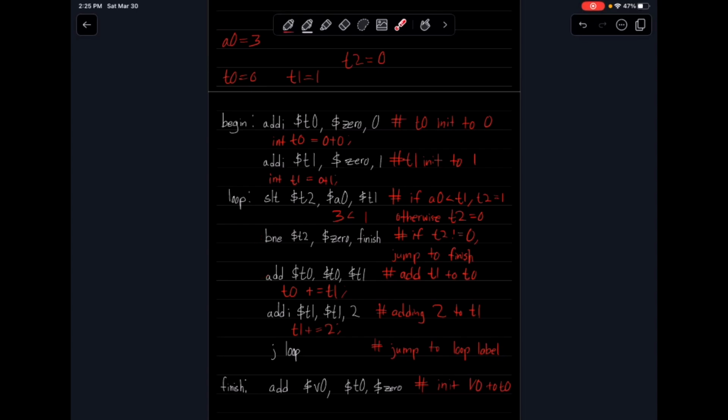I'm adding T0 to T1. So where's my T0 and my T1? Well, T1's right here and T0's right there. So what am I going to do? T1 needs to go into T0, so I need to add it. 0 plus 1 is 1. And down here, I'm adding 2 to T1. So I'm just going to cross this out, and we have a 3, because 1 plus 2 is 3. So now I'm going to be jumping to the loop label.